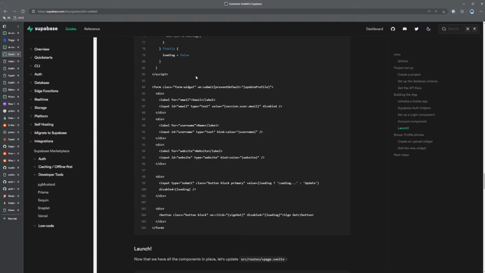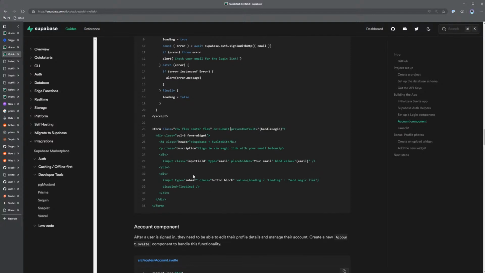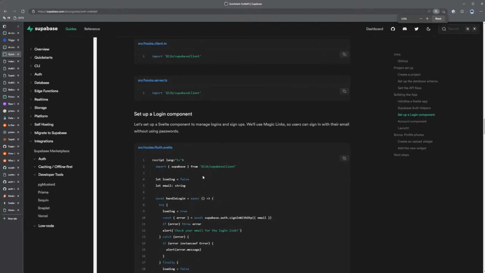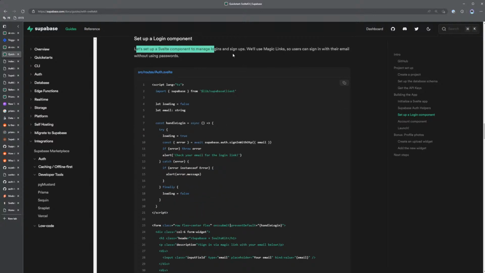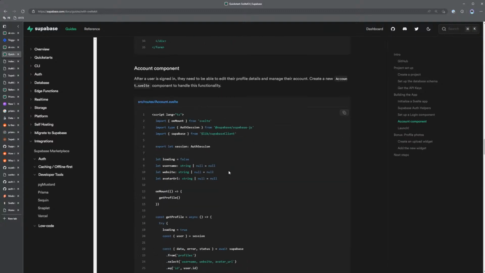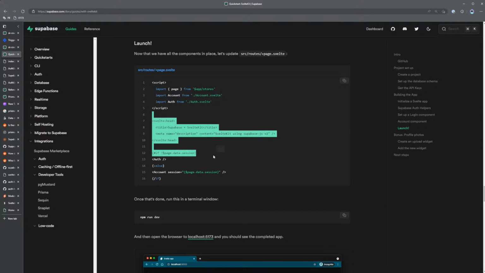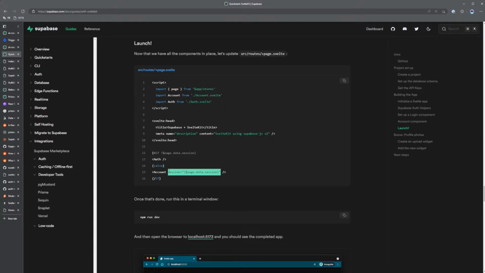Regardless, again, they're only using custom event handlers. They're not actually submitting the form action. Oh, I see what's happening. Okay, they're just building components. I see now. Sorry, Supabase. So this auth component here is just a login form. Account is their account page. And they're just rendering all this here, so that's where they're passing session from page.data.session.